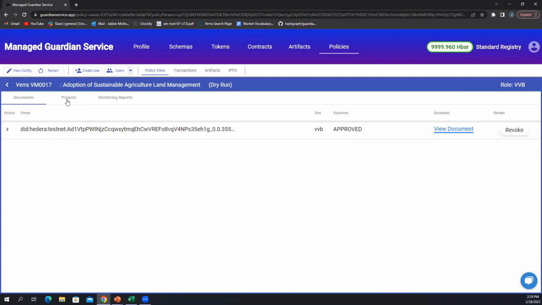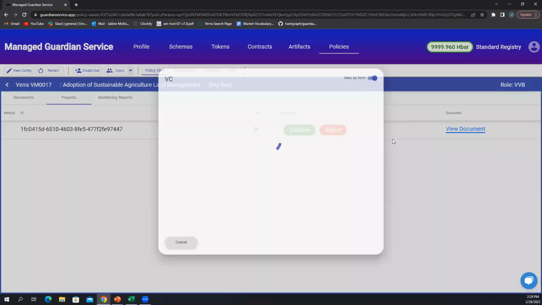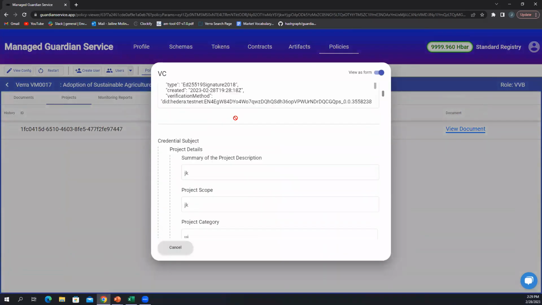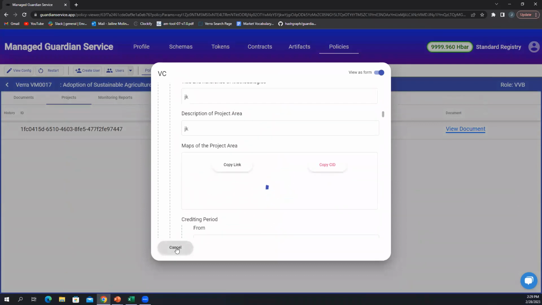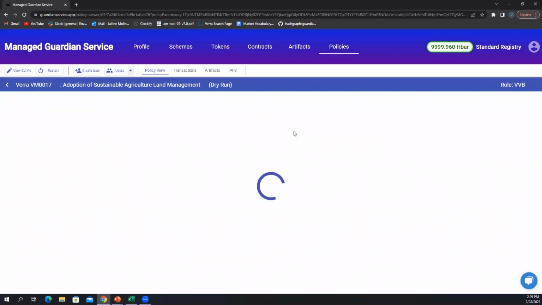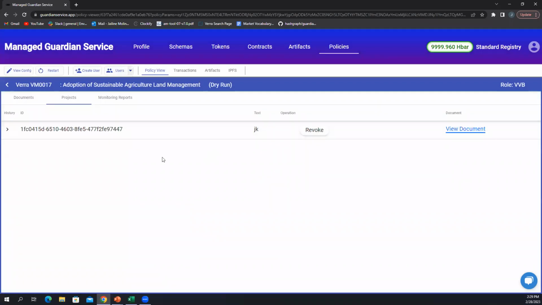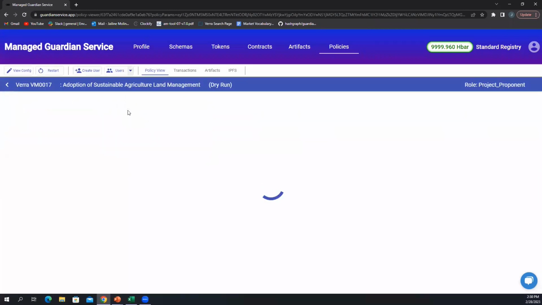Go into our projects tab. We have documents, projects, monitoring reports. We're currently in projects. And we see here we could validate or reject. The VVB can look at this document, go through all the information that was filled out. If it all looks good, you click validate. And now we'll be going back into our project proponent.